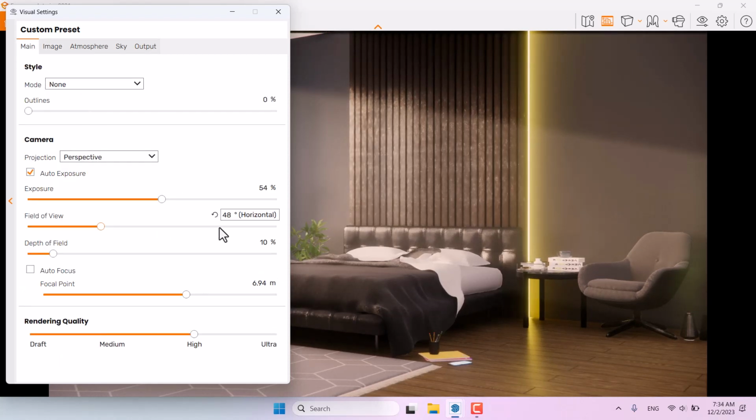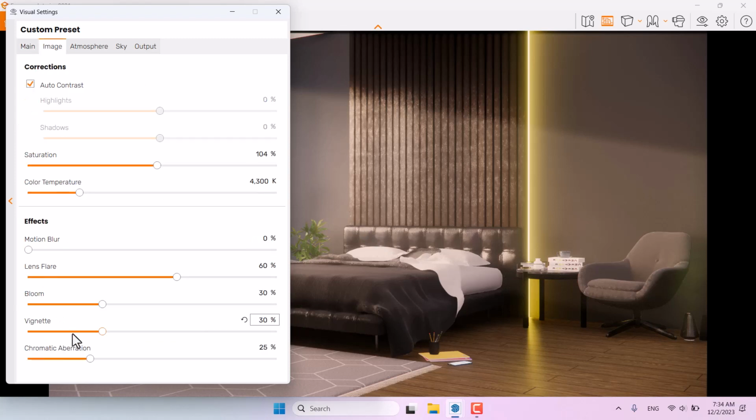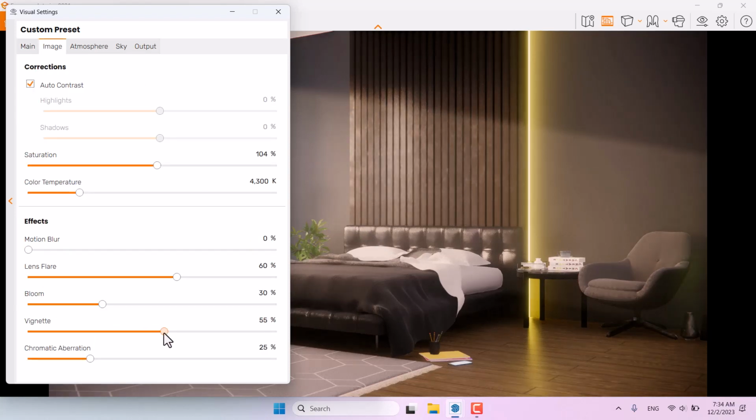If I come back to the main bar, I can decrease the depth of field to 4% to create a more realistic render. So in the image bar, everything is good. I can increase the vignette, not too much, a little bit, some number about 54%. And chromatic aberration is right now not really useful.